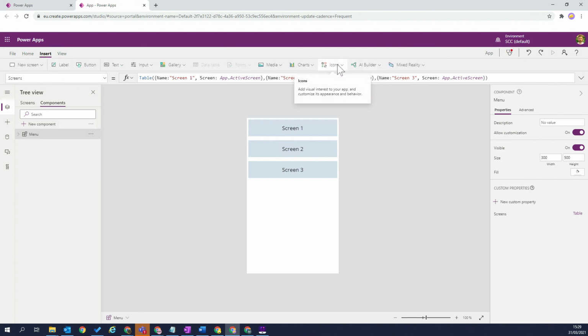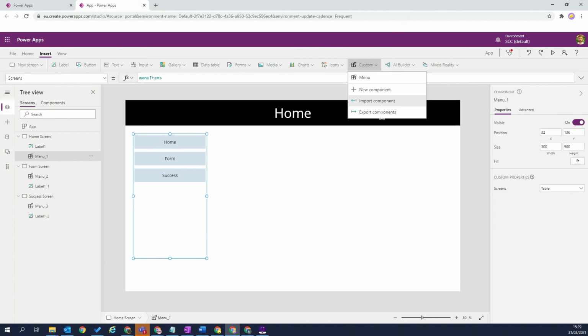You come up to your... lost it now. Where are we? Because we're here. Go come to the screen. So come to your custom here. You can export the components out. I might do a longer video showing all of that. But you can export them out to file essentially.